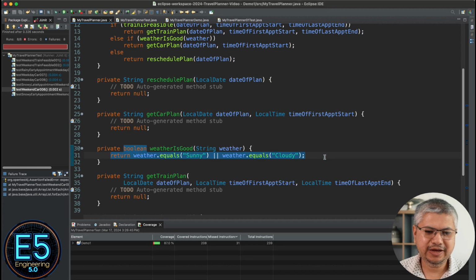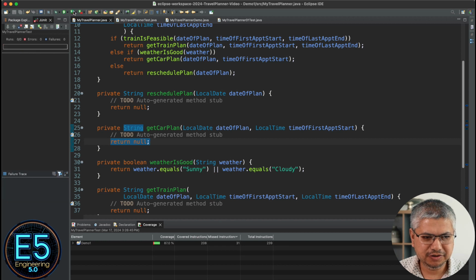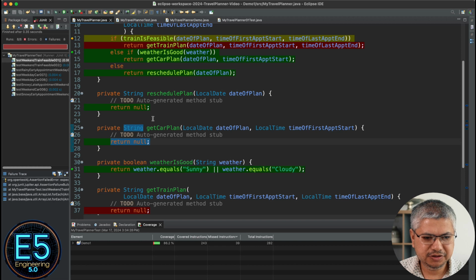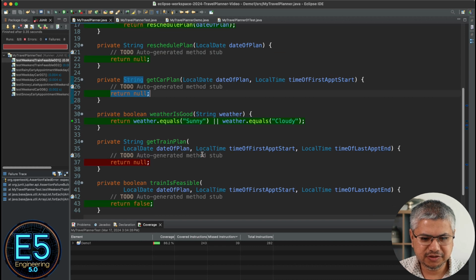So now we have the weather. It still should run and have 8 failures here. Let's see. Yeah, 8 failures. None of these are complete yet. But I think the easiest one to do next might be the car or the reschedule. If we do reschedule, a bunch of these should start passing.